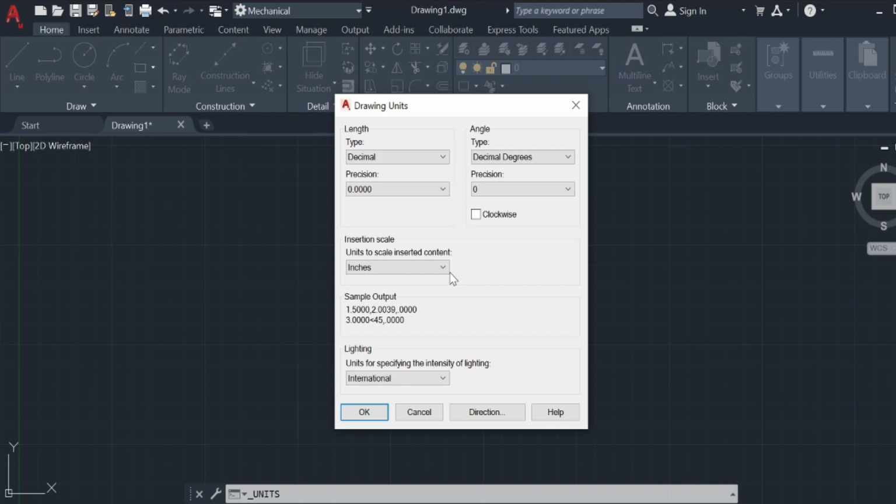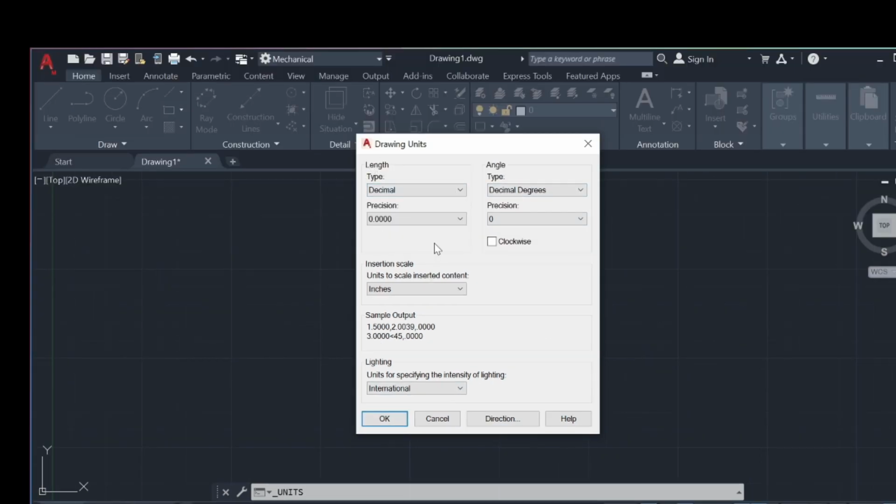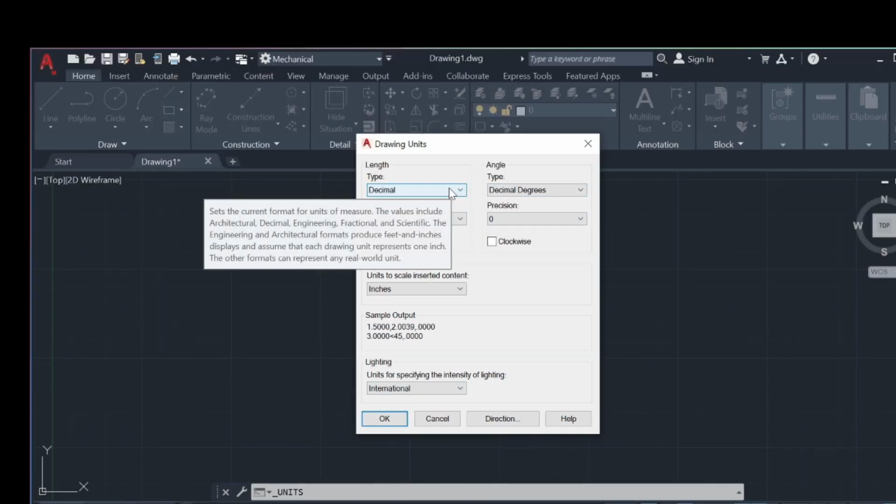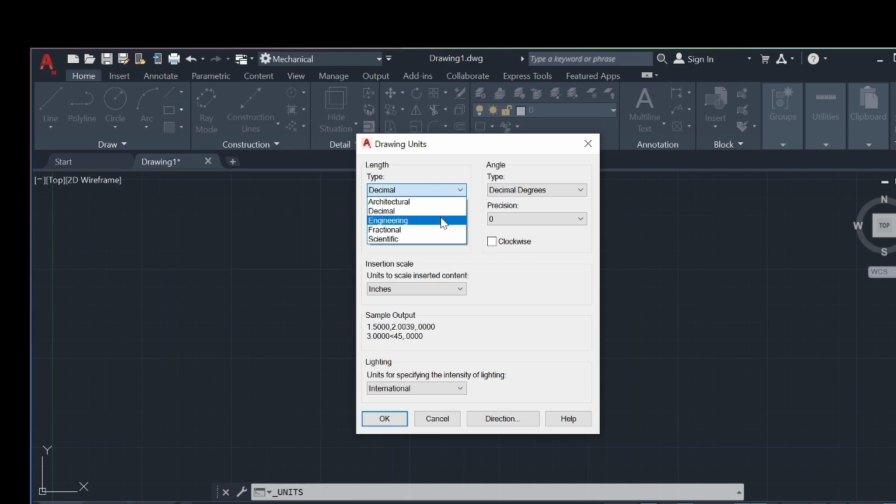When we open it we get a lot of options. We can change the length and the angle, and the insertion scale in inches, and whether we need the American standard or international standard, whatever we need we can use. Like with the length, the normal default value is decimal. If we need engineering we select engineering, and if we are working on an architectural drawing we take architectural. If we are working on a fractional drawing we click fractional. Any drawing type we want to use we can use.